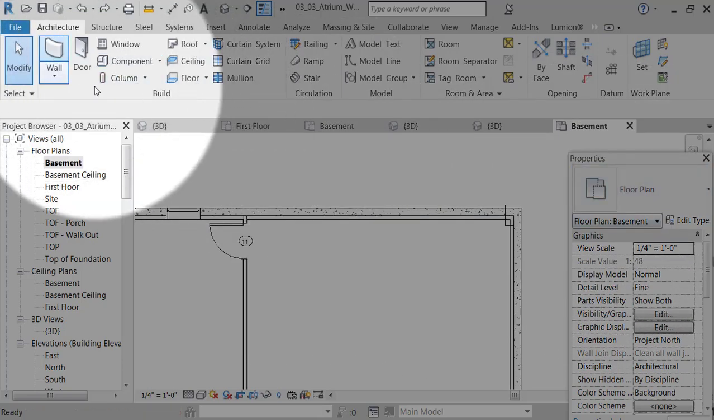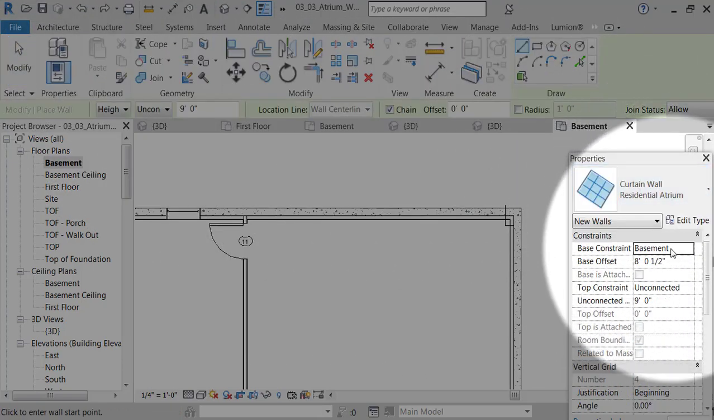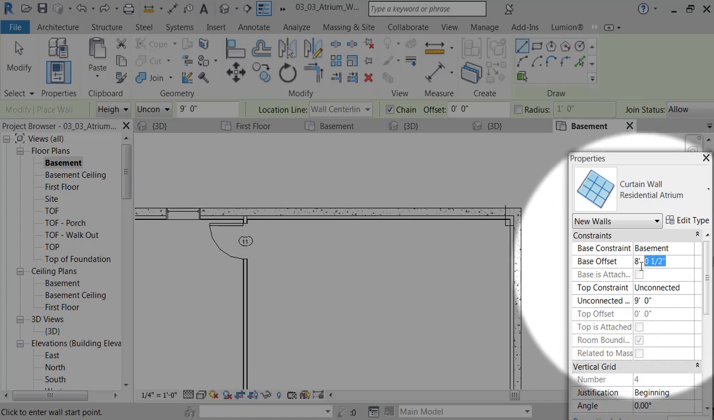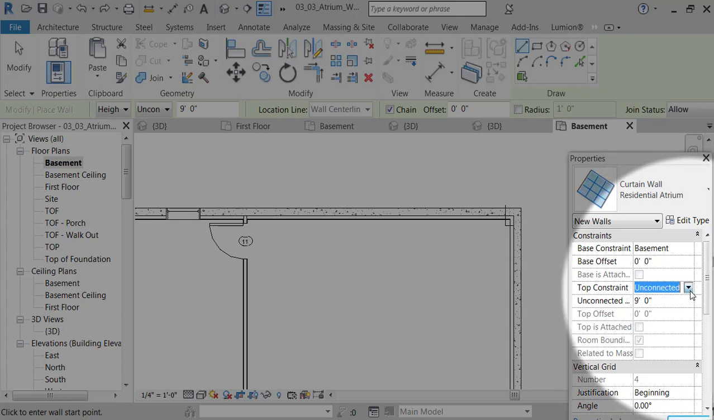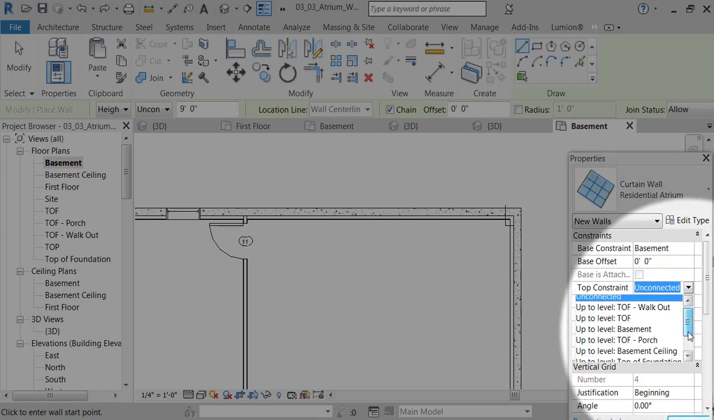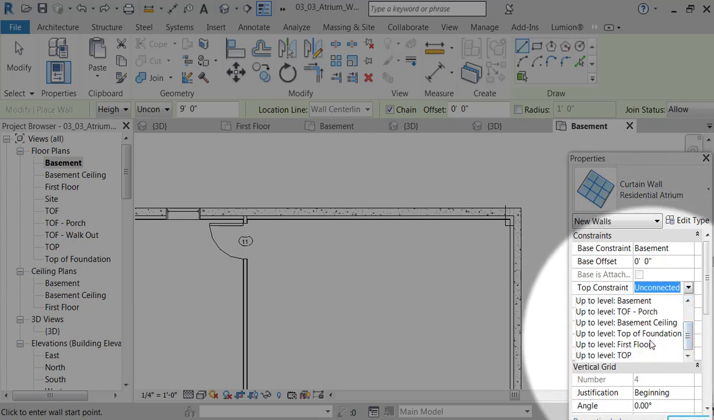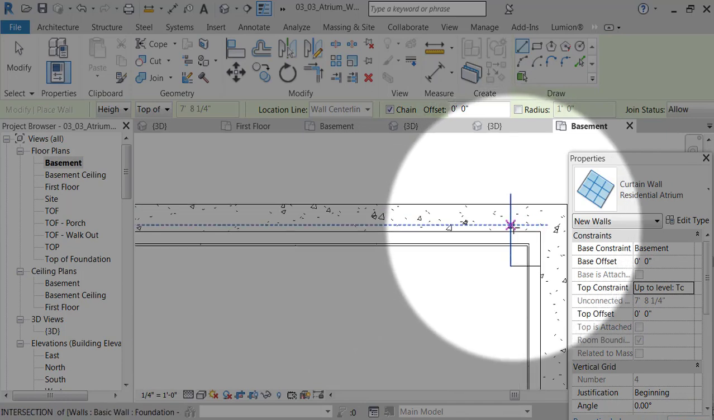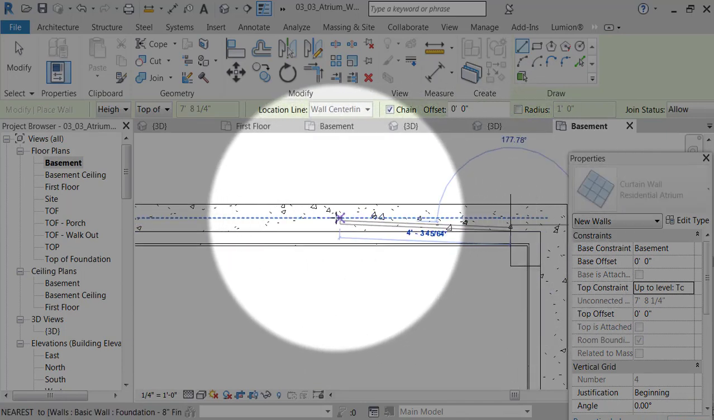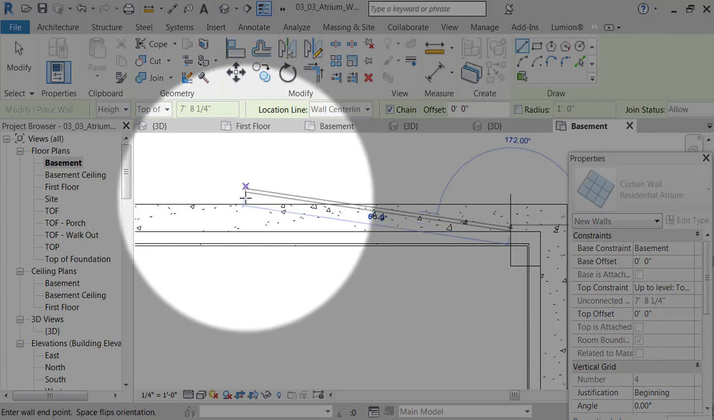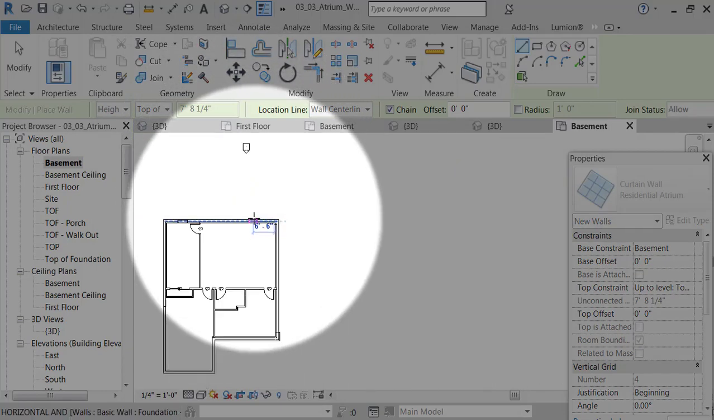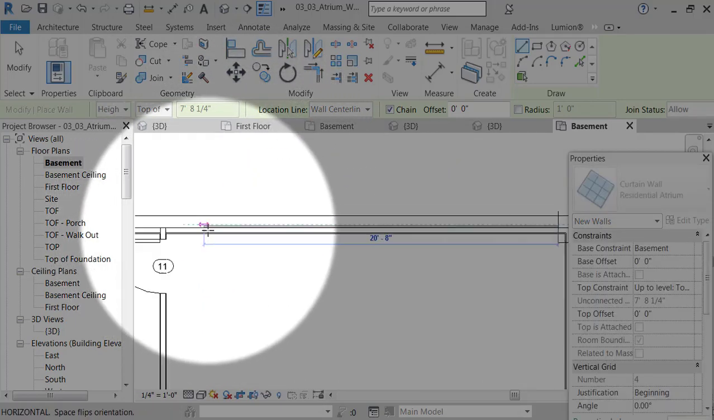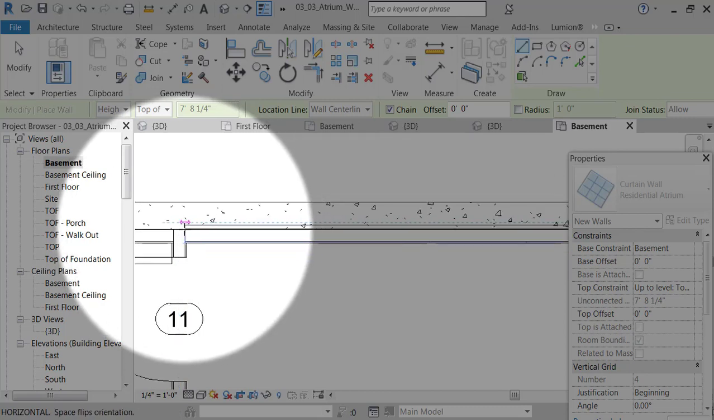Okay, so let us try doing it again. The basement is correct, so base offset is 0, and I want this top to be connected to the top of foundation. And from here, you can see my window now being created properly. So that was the mistake we made when we were creating it.